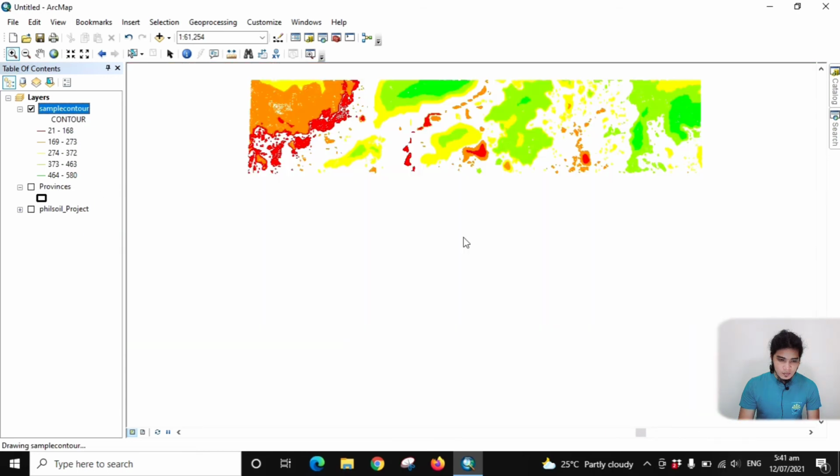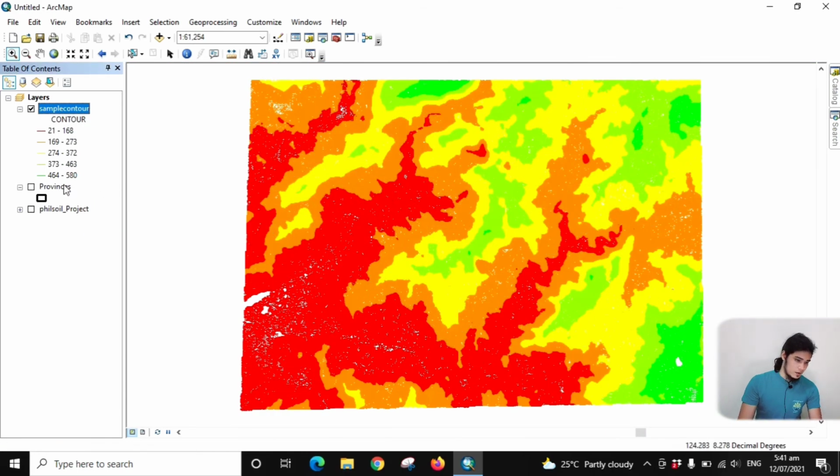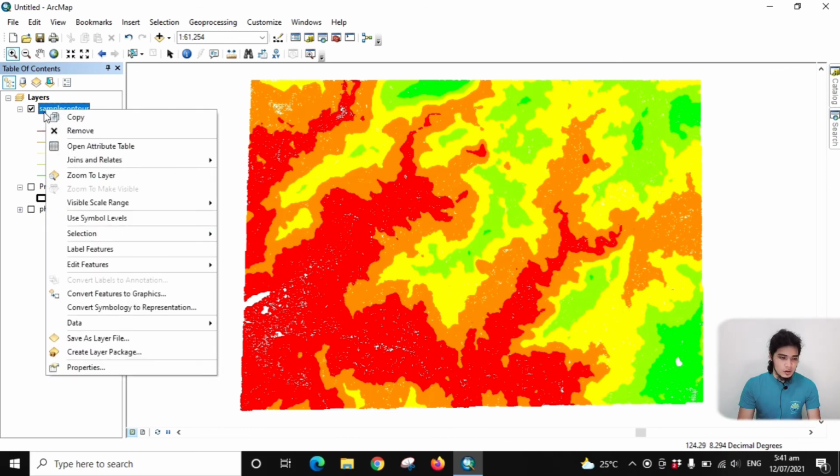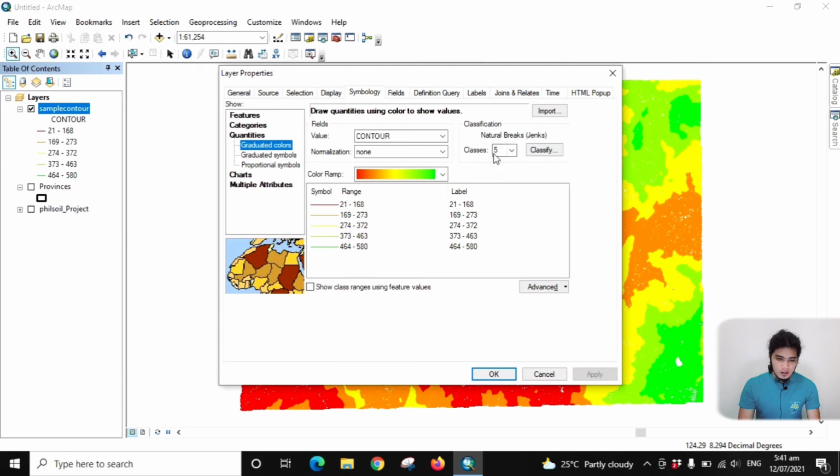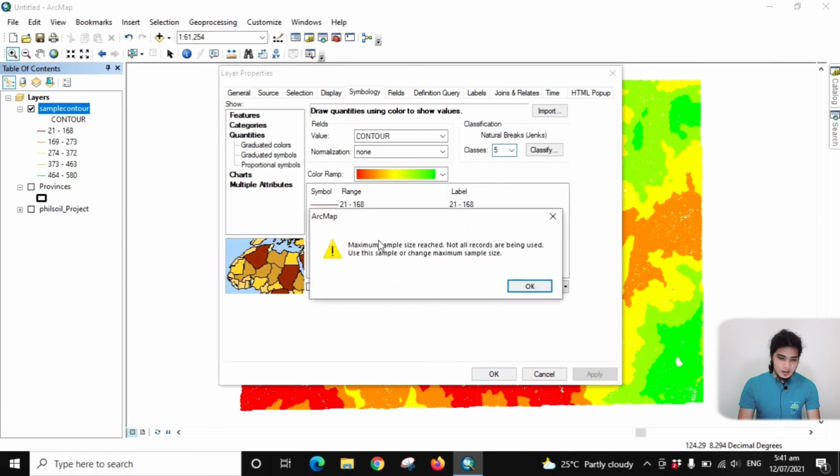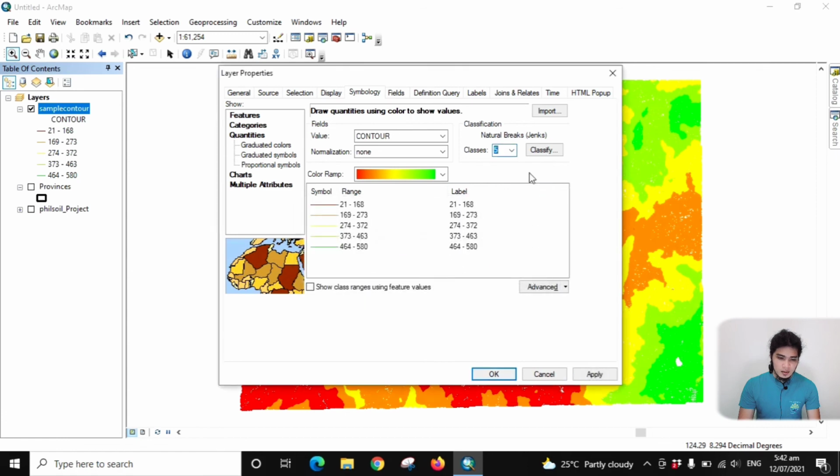Zoom to layer. Just say that, for example, in this particular symbology, the red one is lower elevation, and the green one is in the higher elevation. Okay, so these are the lower elevation and much higher, and the green colored areas here, this one actually has the highest elevation. So you can also change the interval or the classes. So you can have 10, for example, and then this one will be increased, and classify.